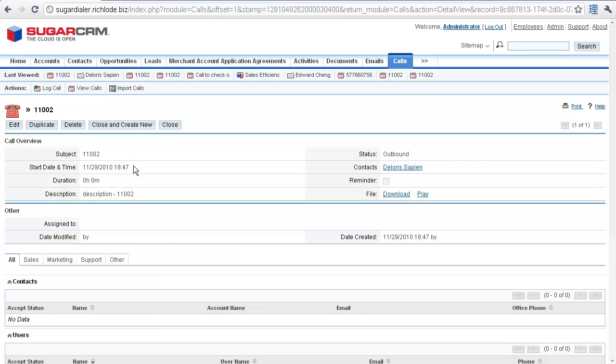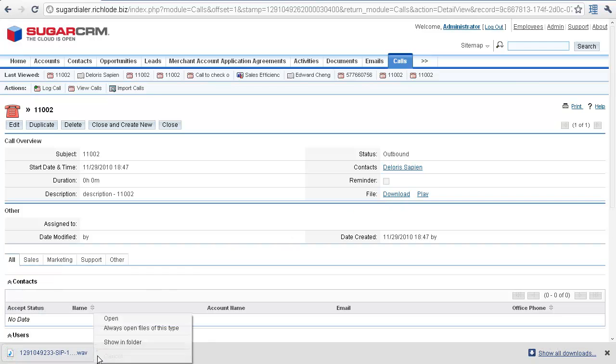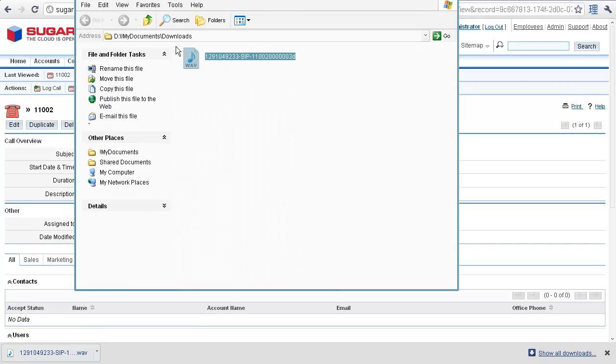Here's the date and time of the call. The duration was less than 1 minute, that's why we see zeros here. And this call can be played right away or downloaded as a file. And here's the file in the folder, and this is it.